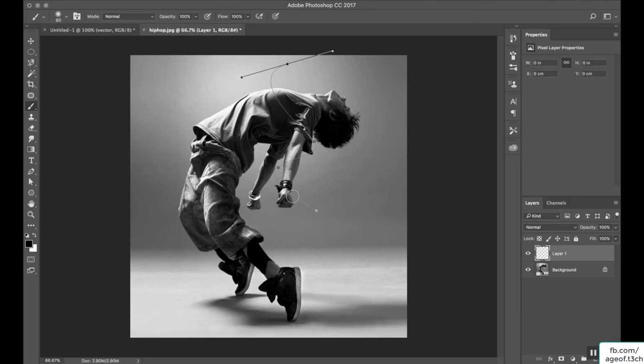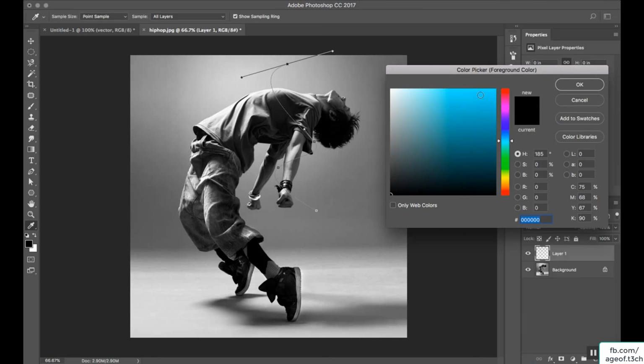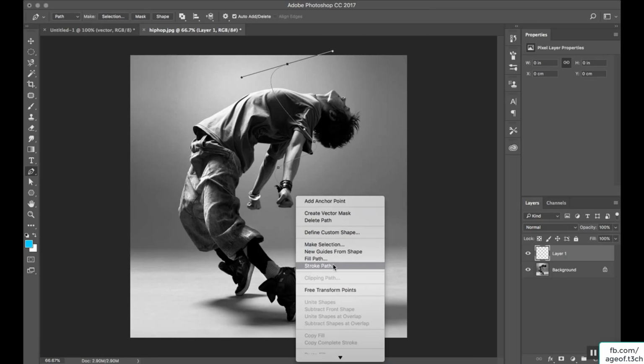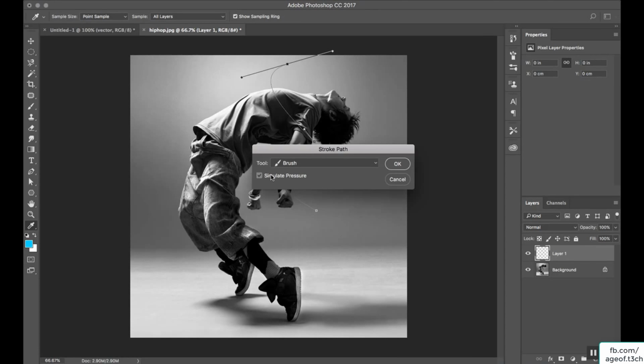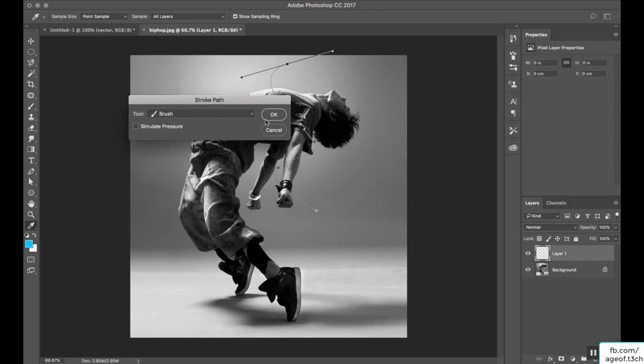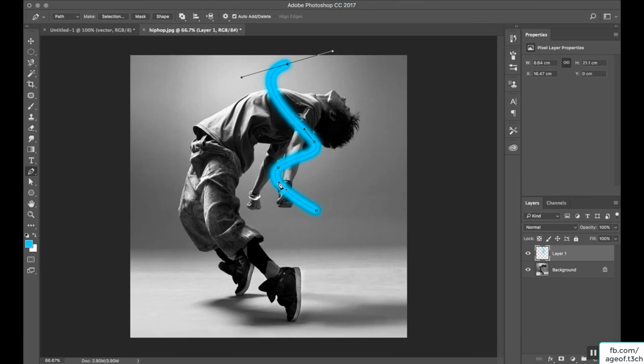Select the brush tool and select the brush size according to the image, and select the color for the brush tool. Let's select some cyan color. Okay, the color is selected, the brush is selected. Now come back to the pen tool, right click on the path and select stroke path. After selecting the stroke path, you will see different options here. First one is brush, pencil, and many others. We will work with the brush tool and click OK. And you can see that it has made a line that is following our path.